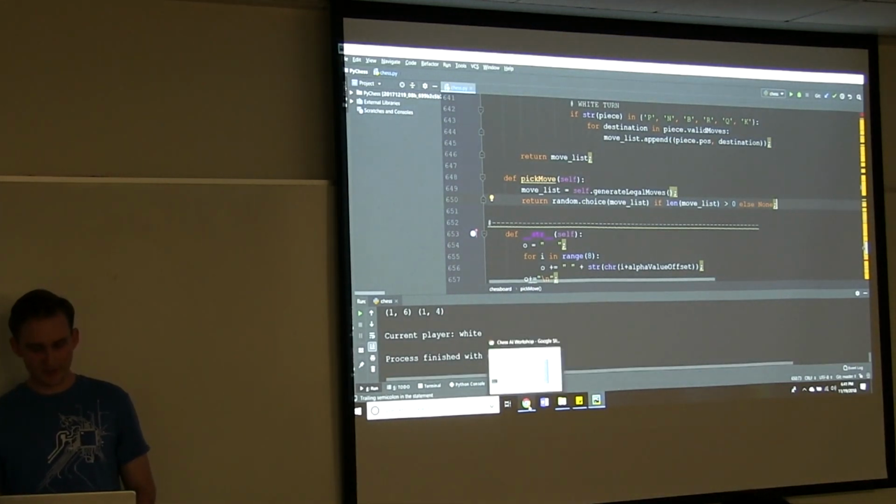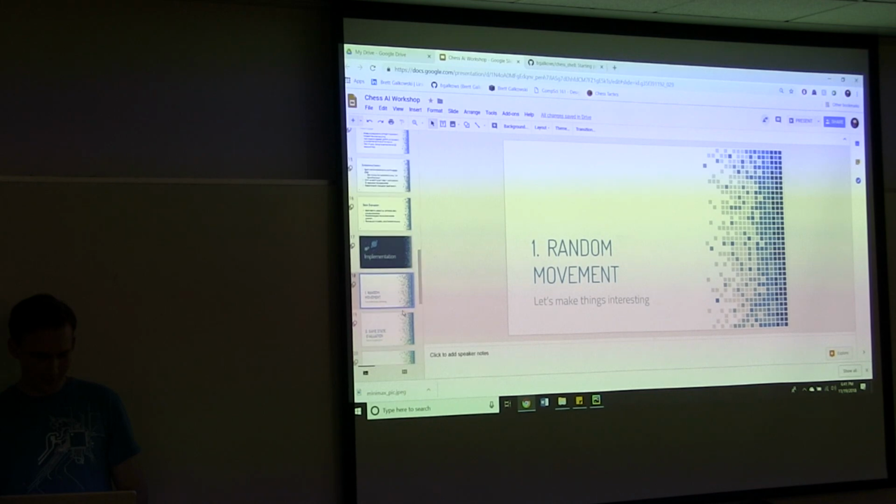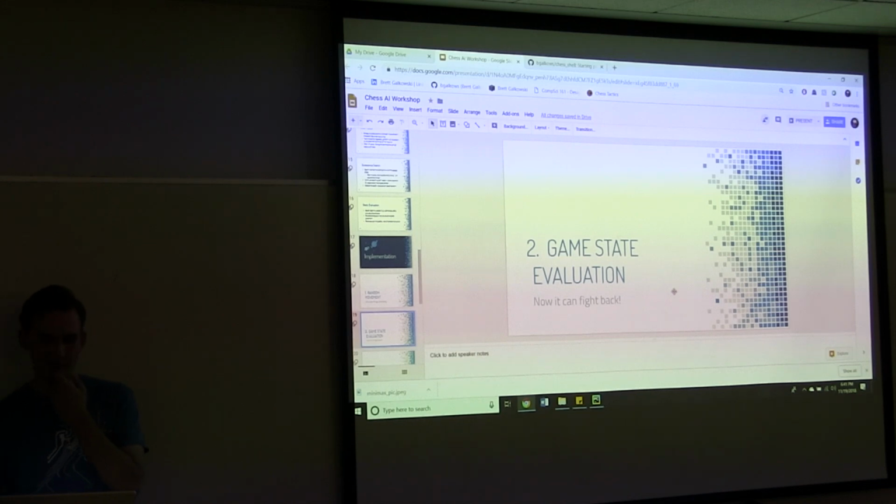Just to quickly present you with another slide. I'm going to jump in. What are we going to do next? I wonder. Game state evaluation. We need to actually look at a board state and decide who's better.